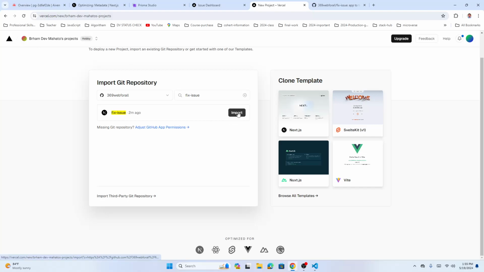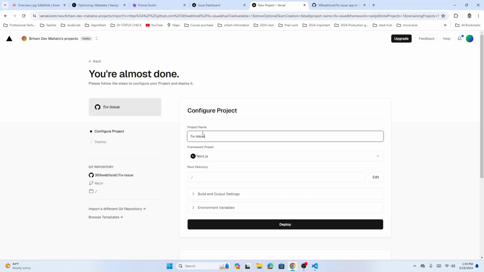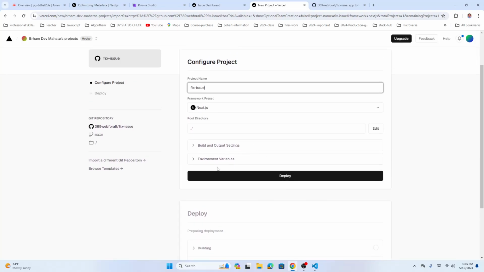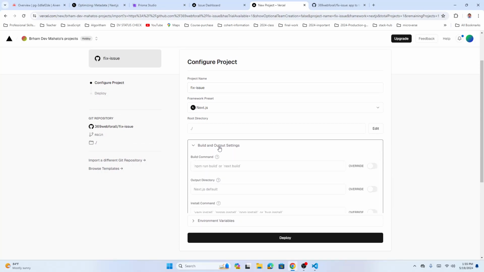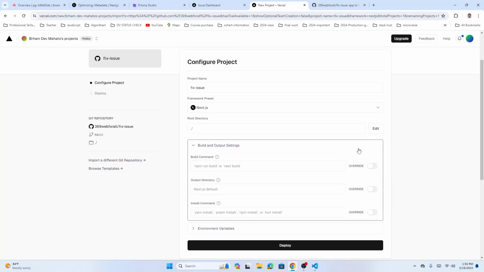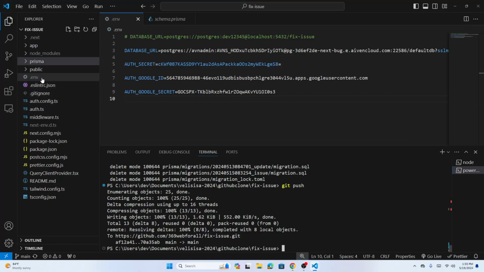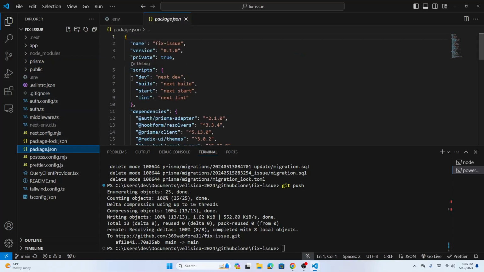So now you can click on import. Okay, project name fix issue, that is fine. Root directory is root, fine. Now the thing is the build and output settings right here. This one is important. So you have to click on override and then change something here, because remember in our project we have this script set up automatically, meaning we have a script in our package.json. So we run npm run dev or build or start like that.